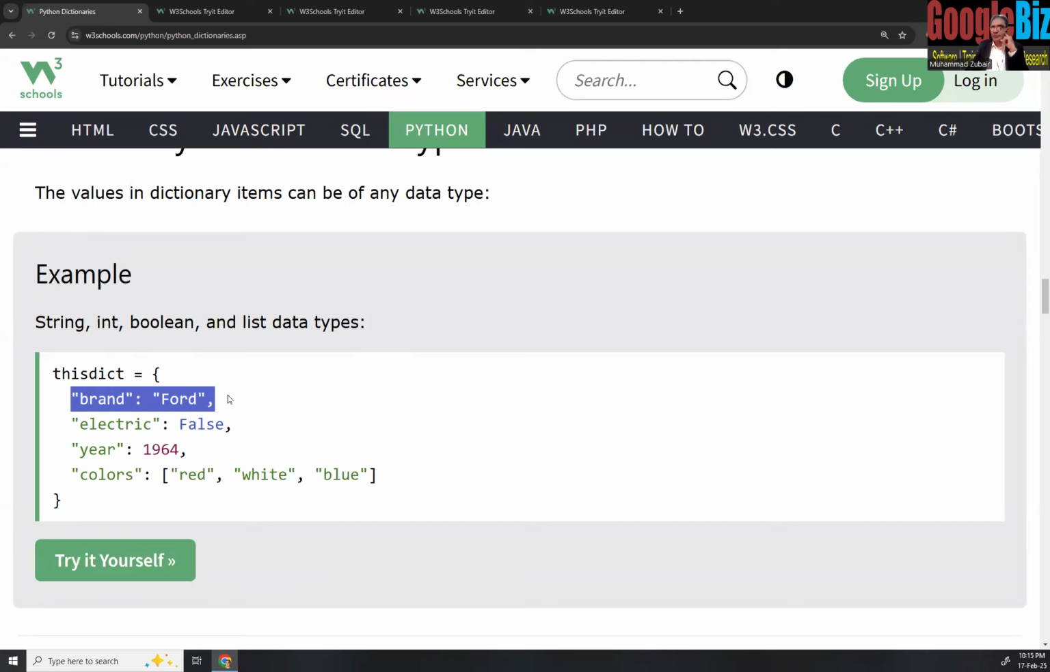For the brand key, we have stored a value. What is the data type of this value? Ford is the value. What is the data type? What kind of data is it? Is it string, integer, boolean? It is a string. Okay, and what is this data type?